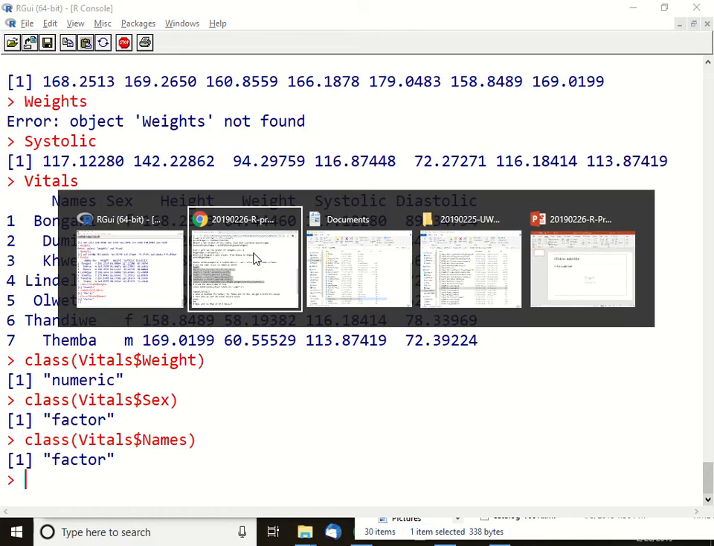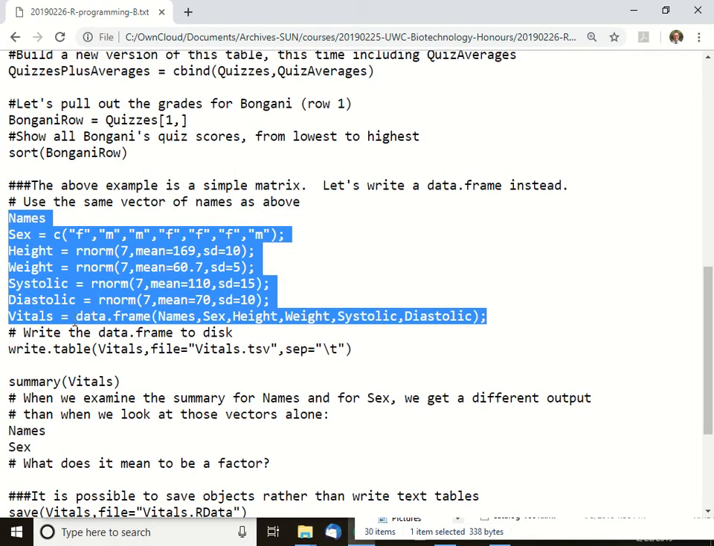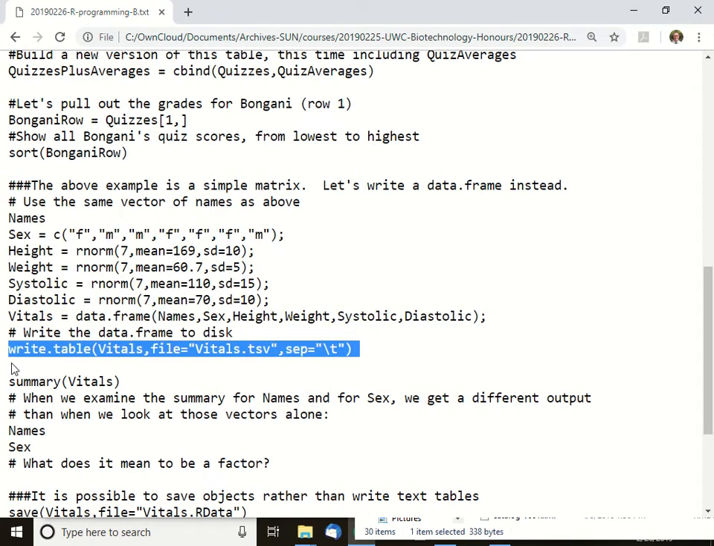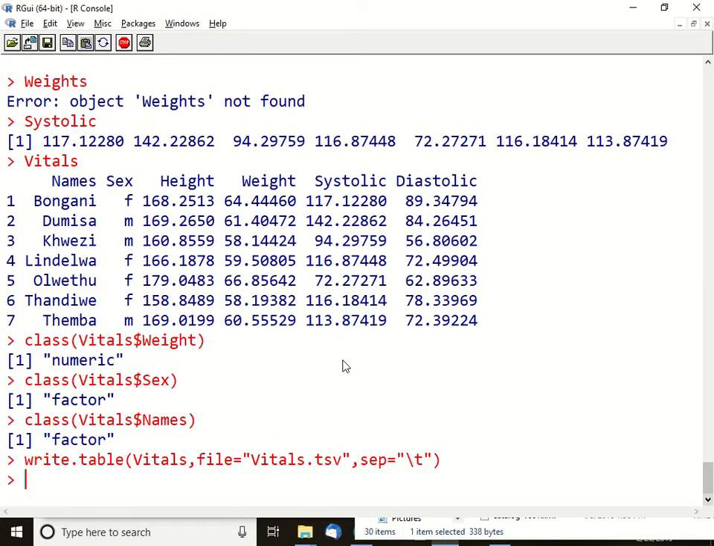All right, so we now have our vitals here. Let's write them to disk the same way that we did before. Is it clear how I would change this to use commas instead of tabs as delimiters? I would change 2 things. I would change my file name extension from TSV to CSV to reflect its commas, and I would need to change the separating character to comma rather than tabs. Okay, so I'm going to write that table off. Now I have a file called vitals.tsv on my hard drive.